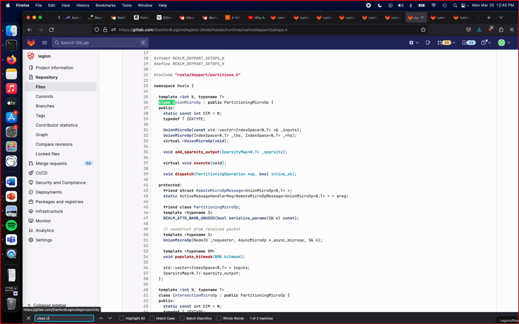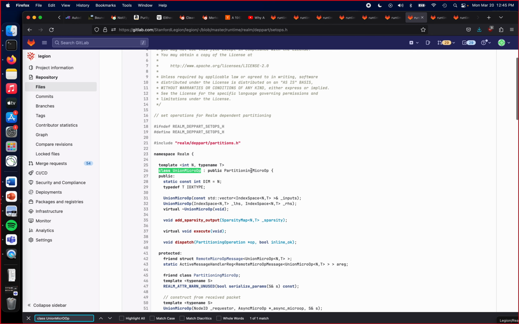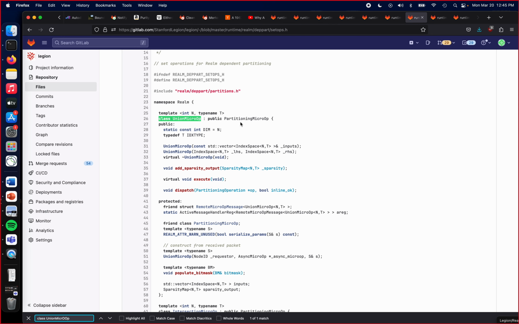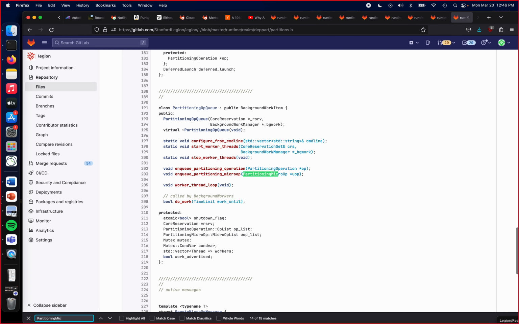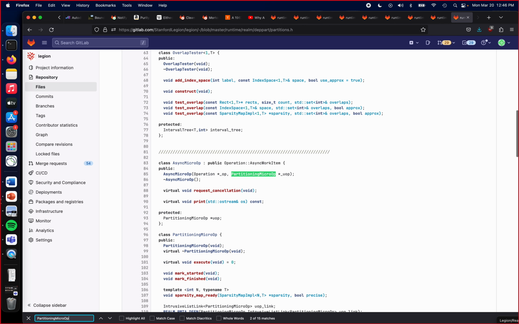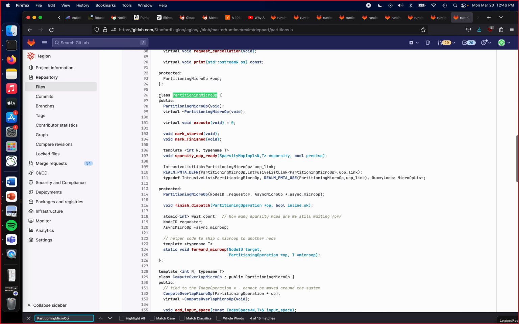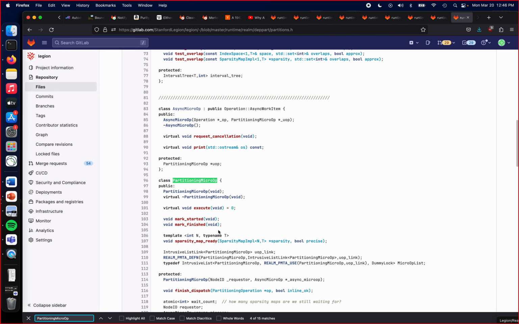Here's our union micro-op. You'll notice that this is an instance of a partitioning micro-op. This is a sort of sub-computation. This is not a normal operation in the sense that it is a base inheritor of the operation class. This is very specific to partitioning. If I look up partitioning micro-op, here it is. So this is its own base class, and this is a generic kind of thing that's going to be used for doing computations for dependent partitioning. And in particular, what they will end up doing is when they enqueue themselves.